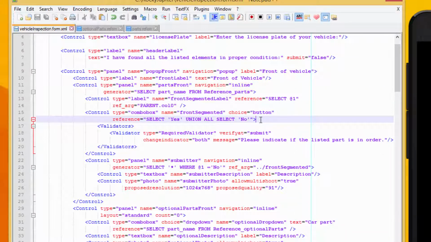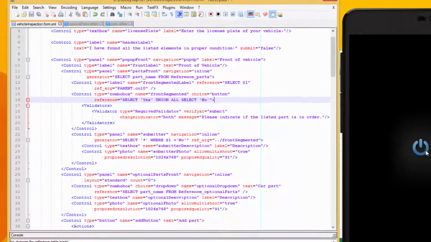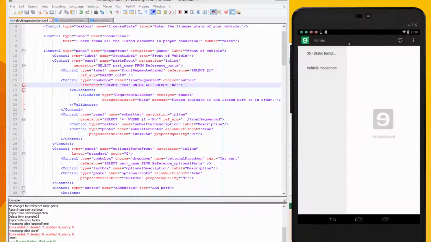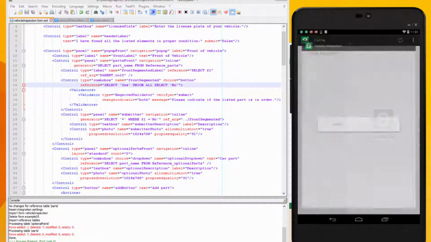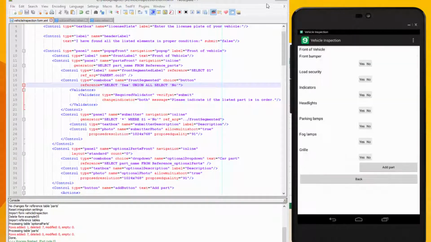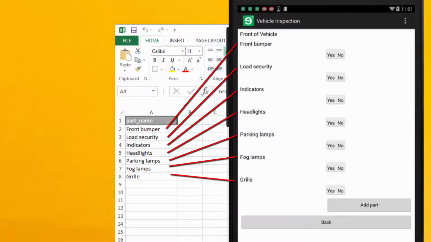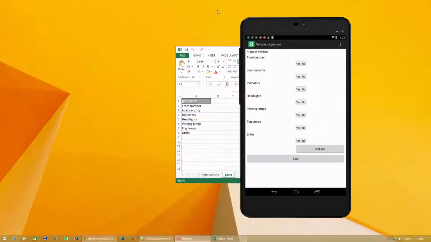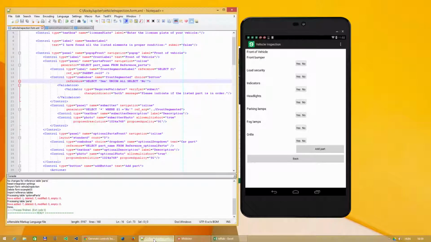Save the file and publish your solution. Open your form on your mobile phone. As you can see, the names and number of the segmented controls reflect the reference table data. This experiment of generating the contents of a pop-up panel worked out nicely. Let's repeat the process for the other two pop-up panels.